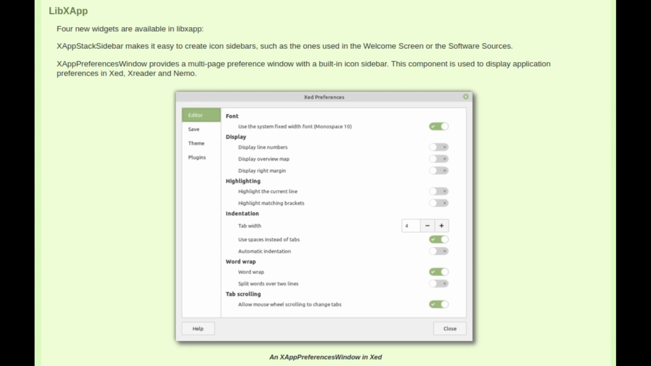Four new widgets are available in libxapp, which are these ones here, which we just looked at. They're saying it makes it easier to create icon sidebars, the XApp stack sidebar, such as the ones used in the welcome screen or the software sources, which we looked at. The XApp preferences window provides a multi-page preference window with a built-in icon sidebar. This component is used to display application preferences in Xed, Xreader and Nemo.